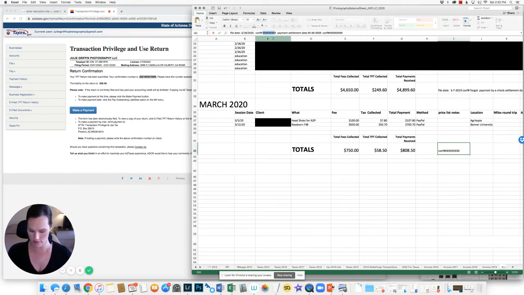I'm going to put this here simply because if there's ever an issue, and people do make mistakes and the government does make mistakes, if there's ever an issue, it's really nice to be able to just go and reference that confirmation when you have to call AZ Taxes on the phone.